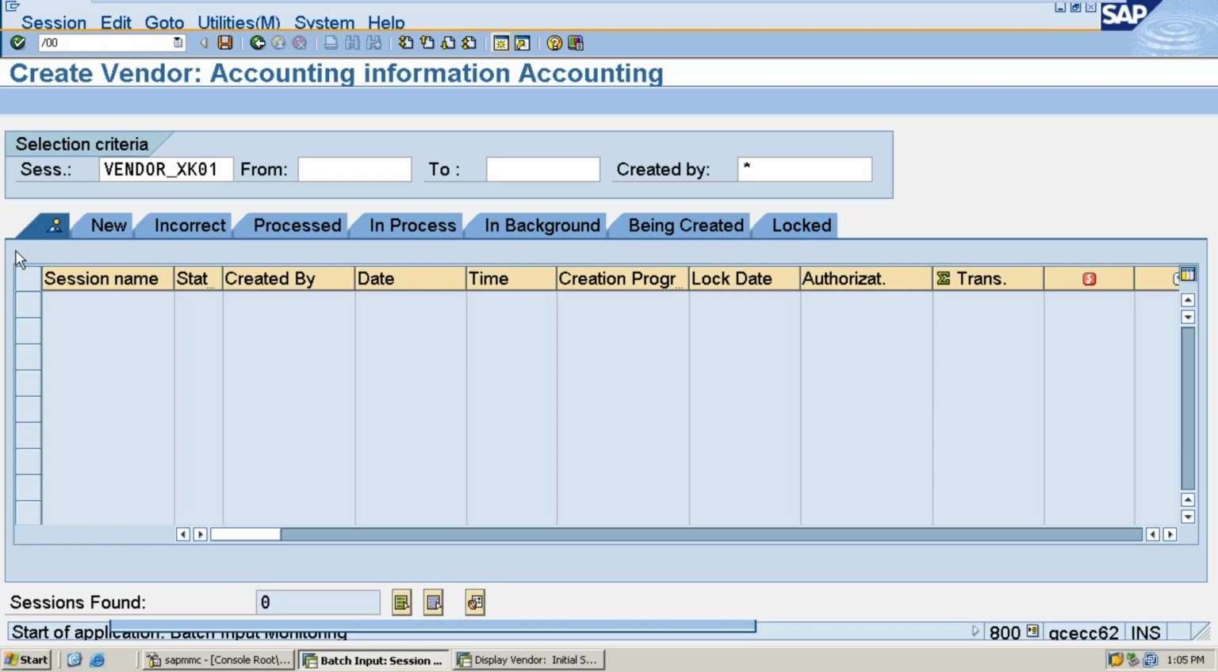See, done, successfully completed all the records. Now what to do? You go and check your master records. Next step is display. No need to know, it's there. Go and display the vendor master record.